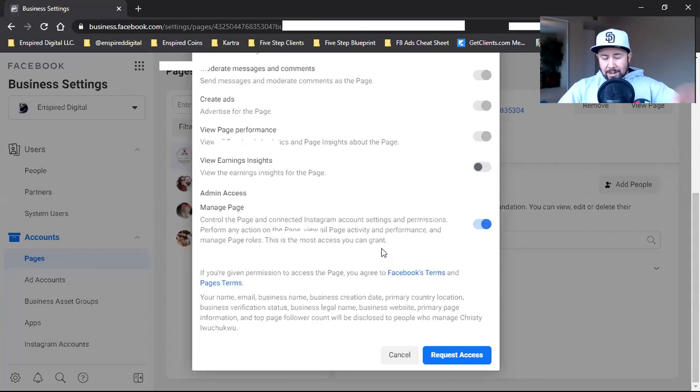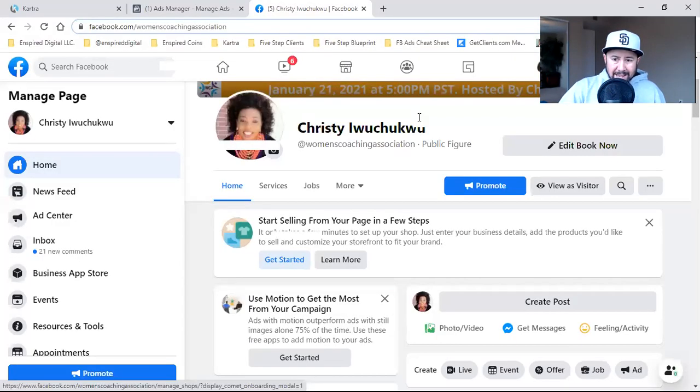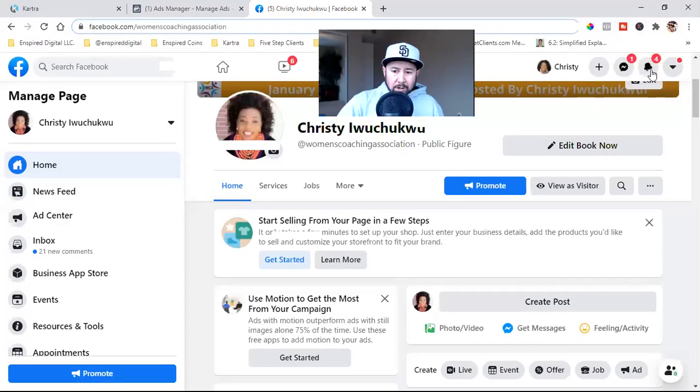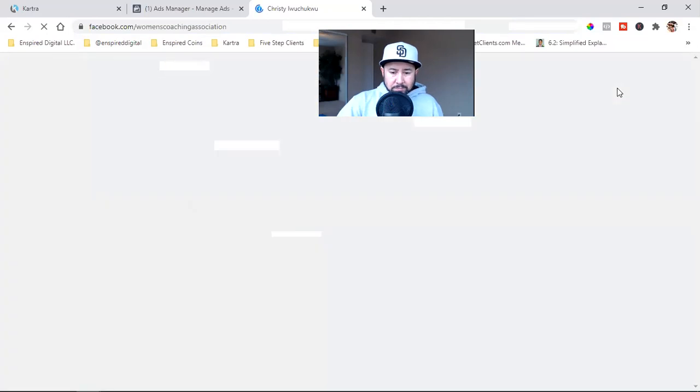So as I'm on the line, I just copied her link. I just pasted it in on my end. Now I'm going to hit request access. Now here's what's going to happen. I'm going to come over to the page over here, right? And sometimes she'll get a notification up here. Sometimes she'll get a notification. In fact, let me refresh it. Let's see if she got the notification.